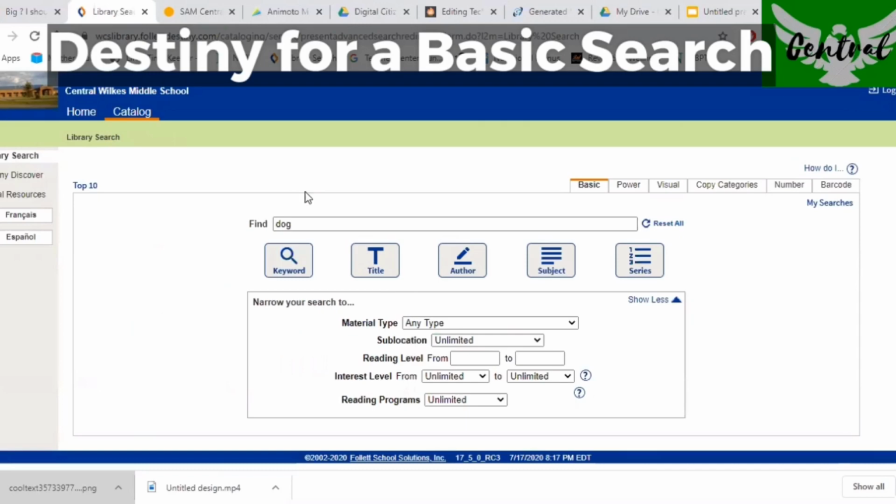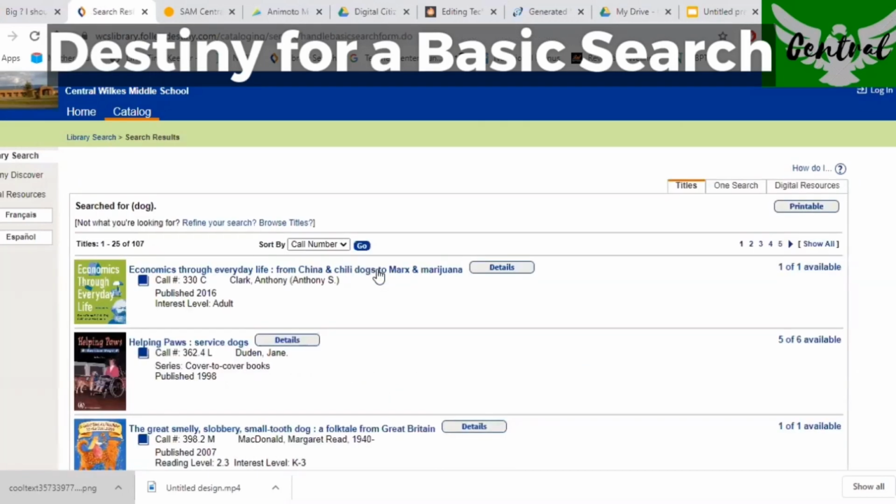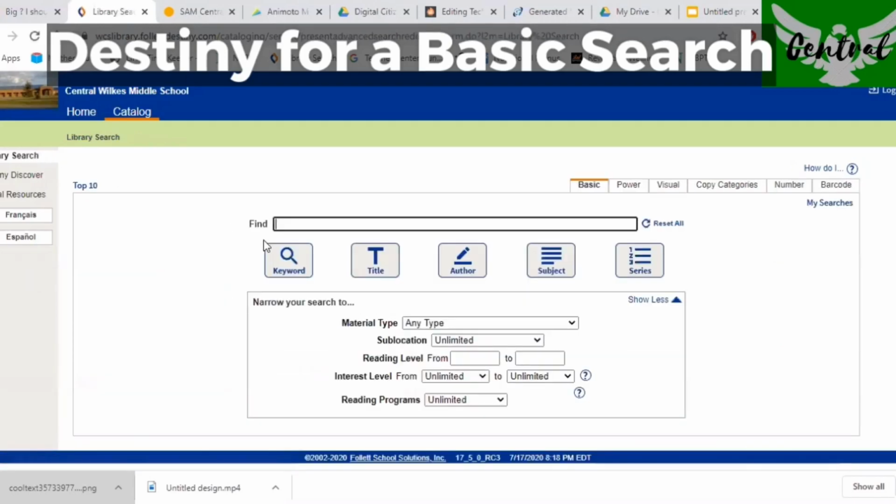So now I'm going to click dog again and select title. This is for if you know the title of a book has the word dog in it, like Dog Man or Dog Days, this will help you if you can't figure out the whole title on your own. We have 107 books in this library with the word dog in the title.